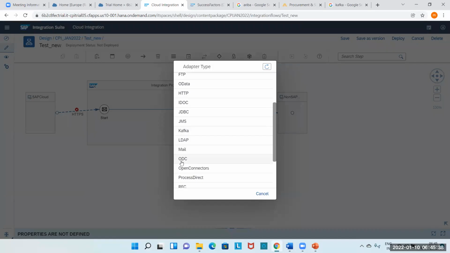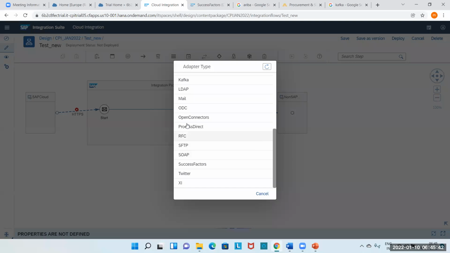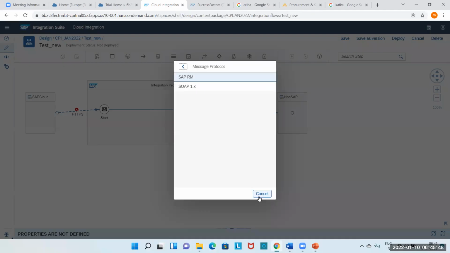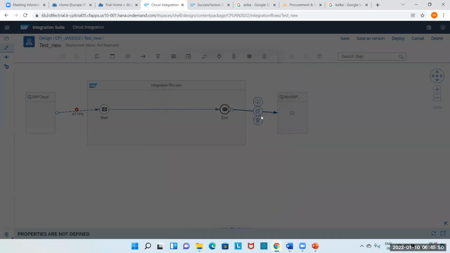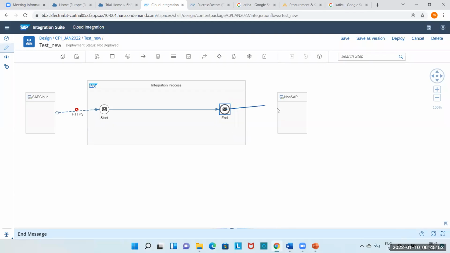Again, we have an ODC here, open connectors, process direct. Like that we have multiple adapters available on the receiver side. We have a Twitter adapter also here. So it depends on your application. You need to select the corresponding adapters here. One more adapter you need to select here.